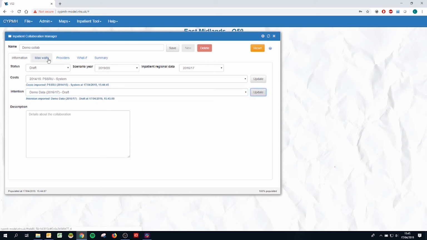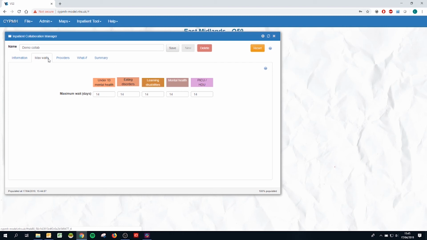The Max Weights tab helps the user consider what the maximum weights are for a bed for each of the mental health categories. You will be able to play around with these further on the What If tab to see the consequence of changing any of these values.